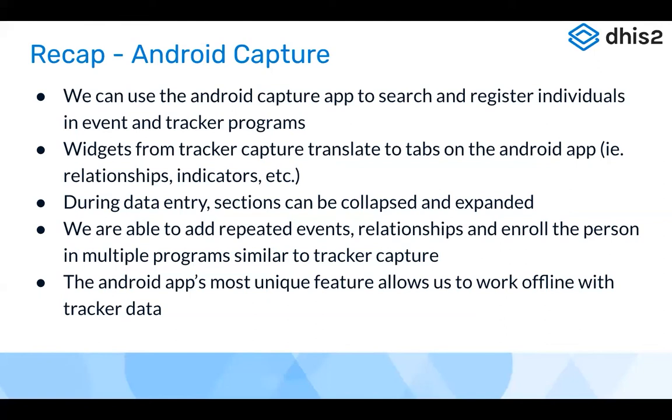For the web version of the Tracker Capture app, you always need to have a constant supply of internet to ensure that you are able to enter data. But in the Android application, you can collect data offline as well and later synchronize it with the web server. Okay, so this was a summary of the Android Capture app.